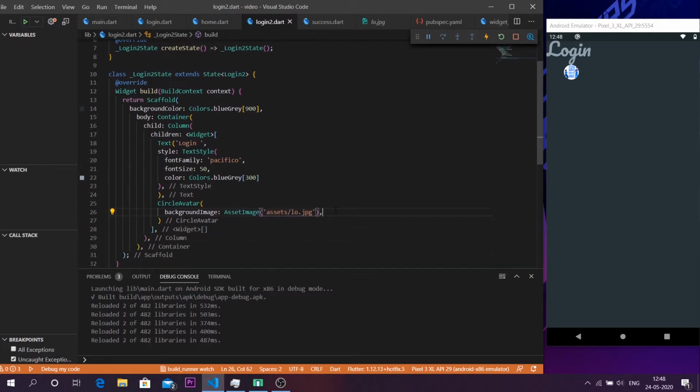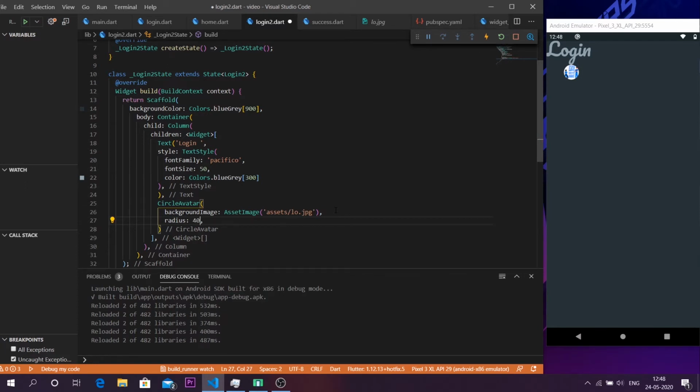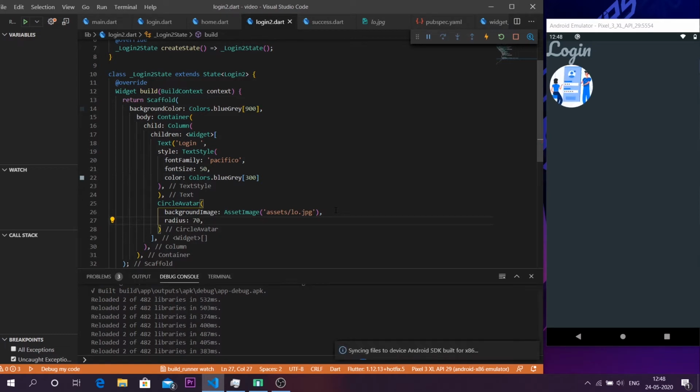Let us change the radius of the circle into maybe a 40. Still not enough for me. Maybe a 70. Let us go with 100. I think it will look great.